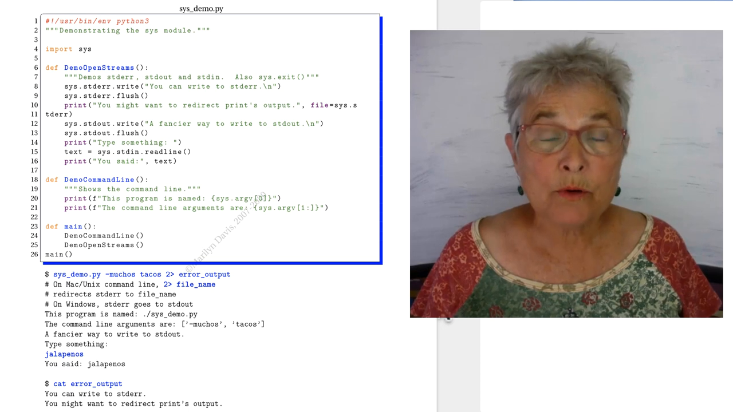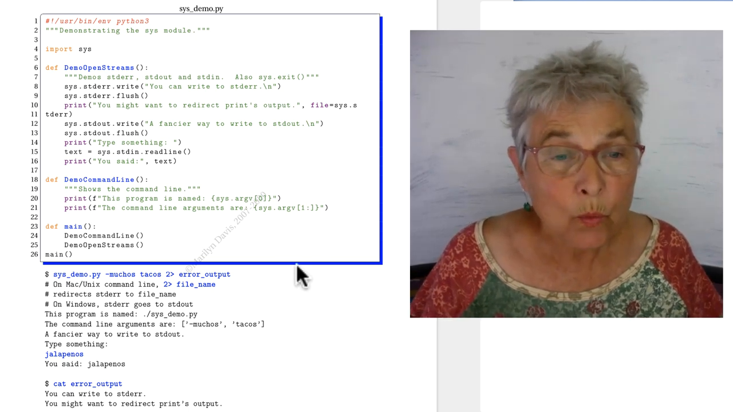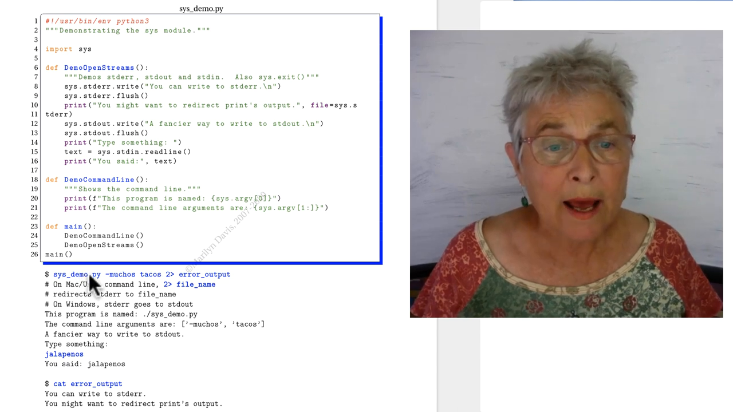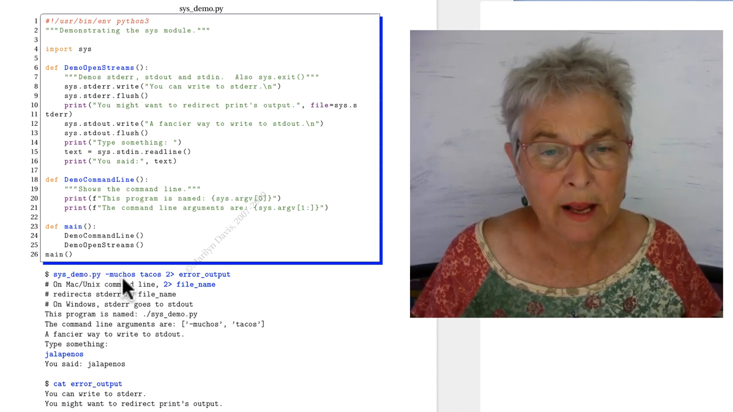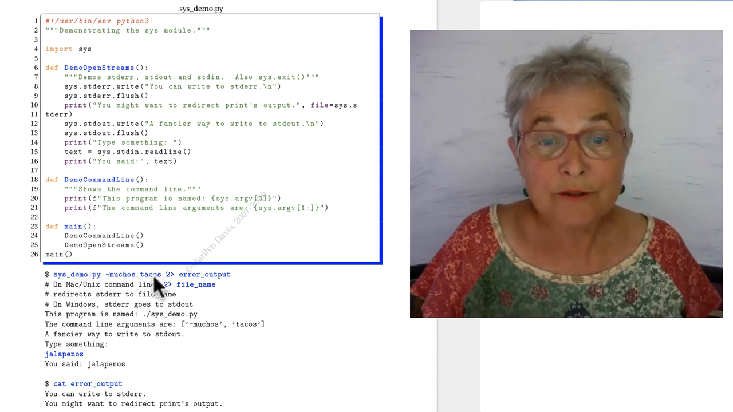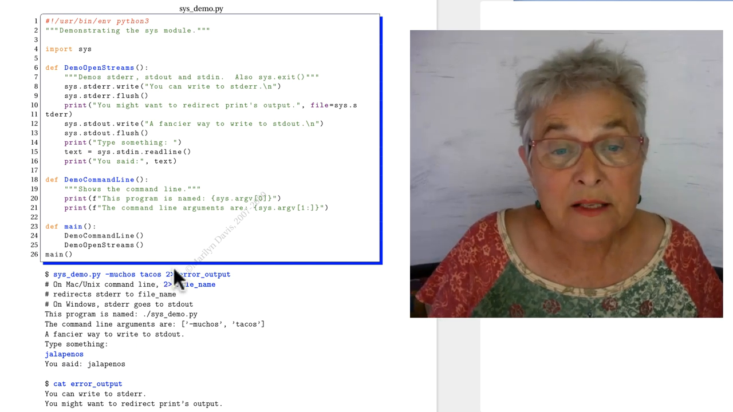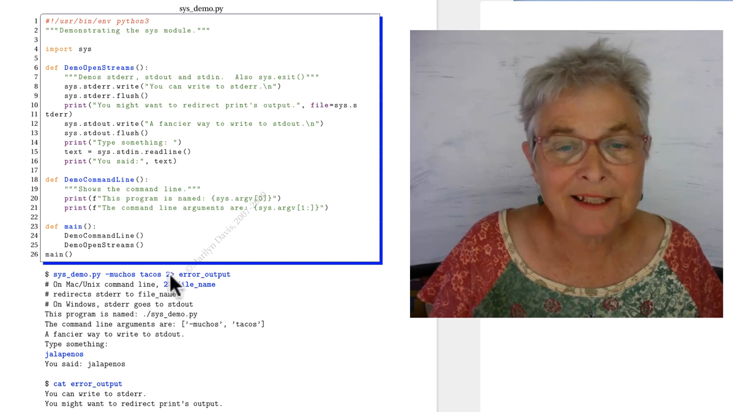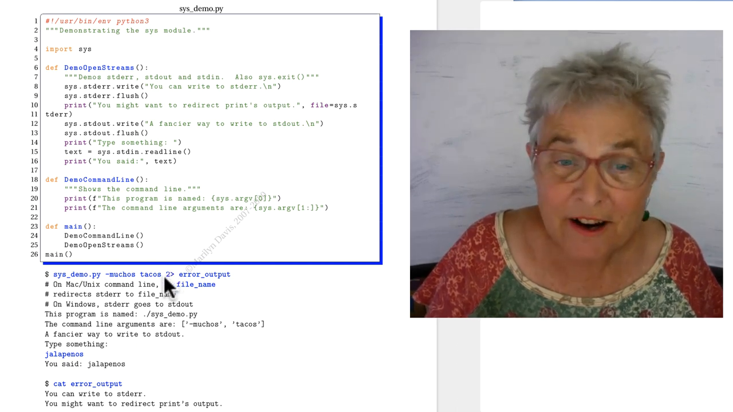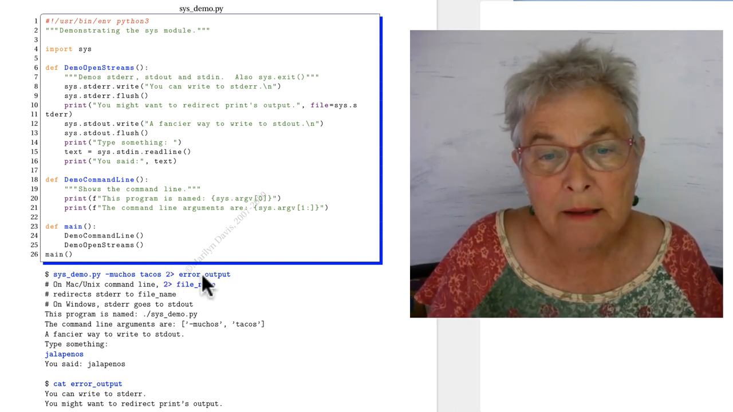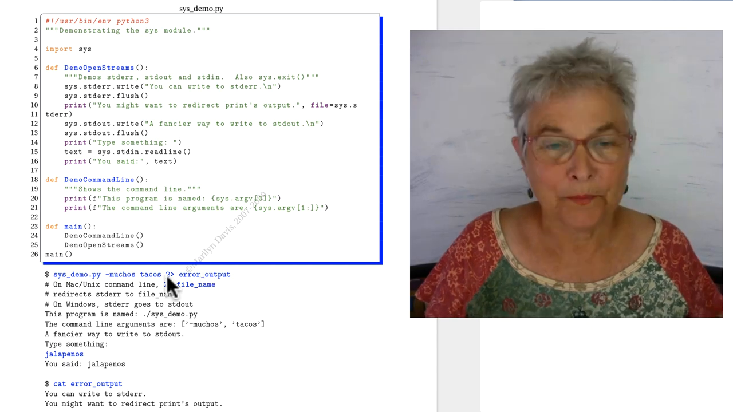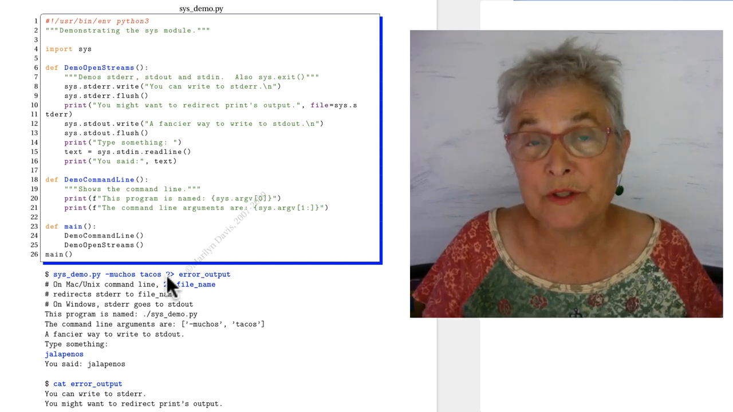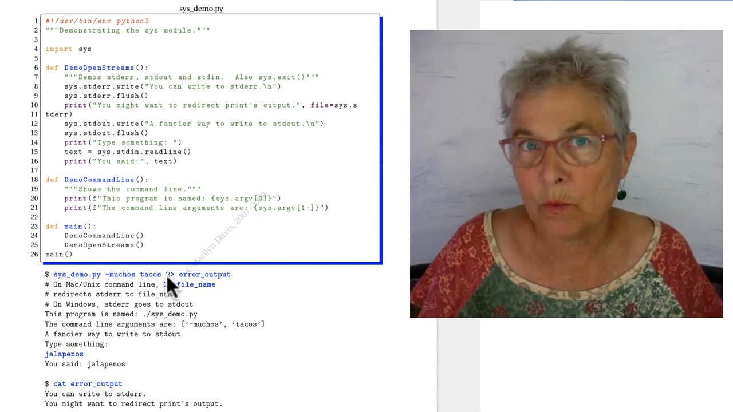In sysdemo.py, we'll start by taking a look at our command line. We have the name of the program, and then we have these words. This is a Unix thing. It means take the second stream, which is standard error, and put it into a file named error output. In Windows, standard error goes to standard out, the screen anyway.